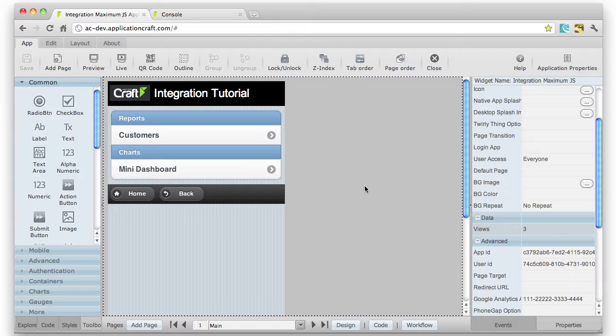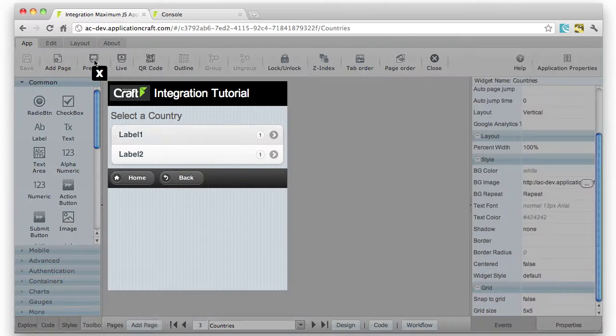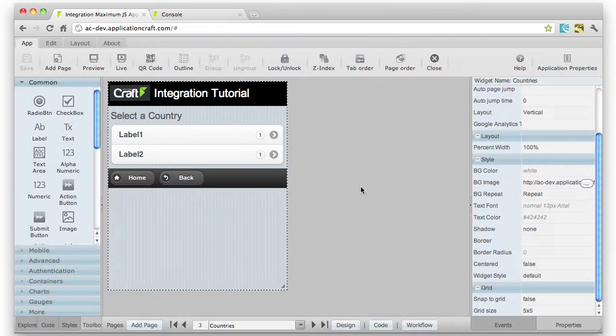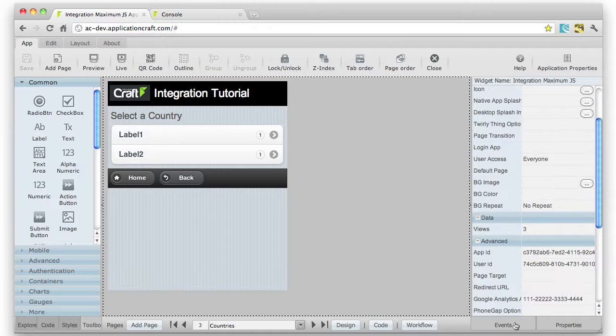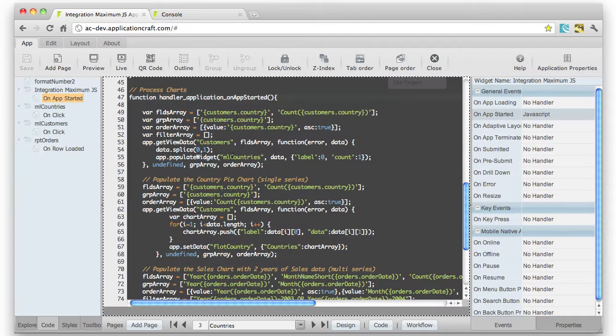So what happens to start with is when the app starts, we want to preload a couple of things. In fact, we're going to preload both of those charts, and we're going to pre-populate this list. So we select the application background again, and we can see that we've got an on-app started event set up. If I click on that, you can see here at the top we're actually populating the mobile list with countries.